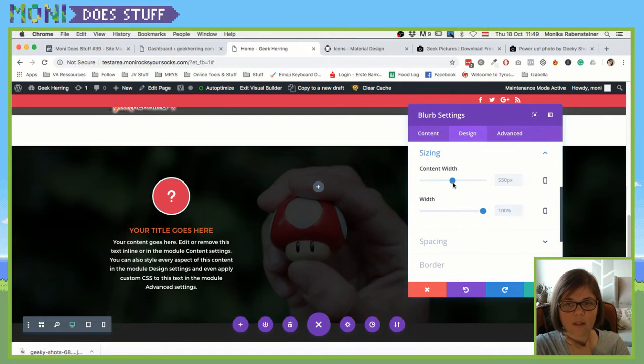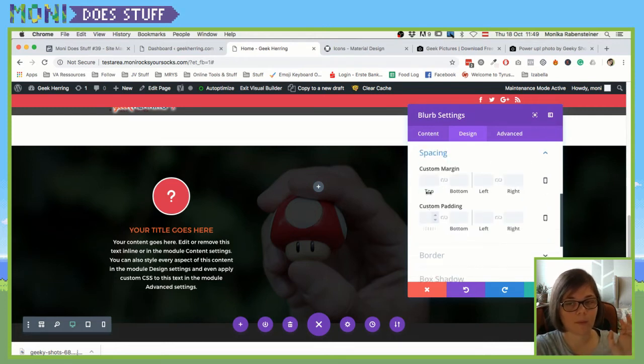And general sizing. As you can see, you can change the width here, you can change the content width, but we just leave that as it is for now. And the spacing is all around the blurb. So margin is outside. Everything that you add here is packed into a separate box, right? So if you have the box here, the margin is what's outside of the box. I hope my gestures are helping. And padding is what's inside of the box. So it's the spacing from the border to the inside.